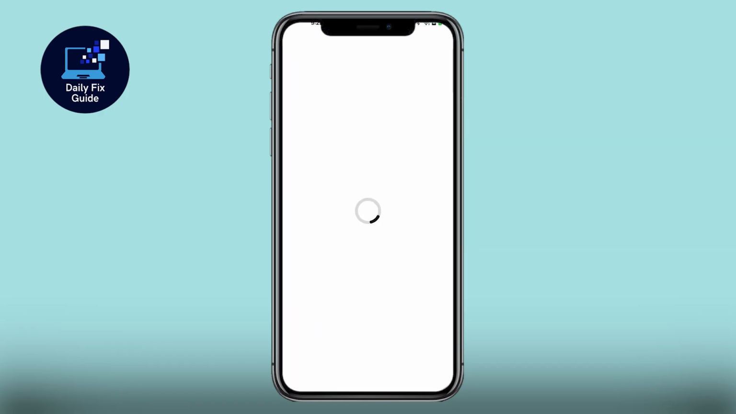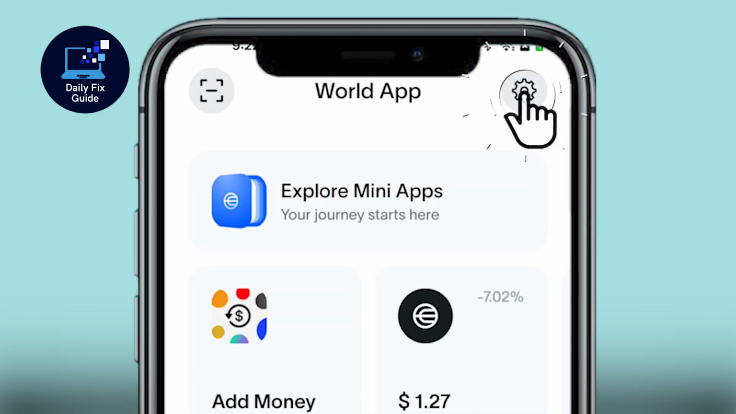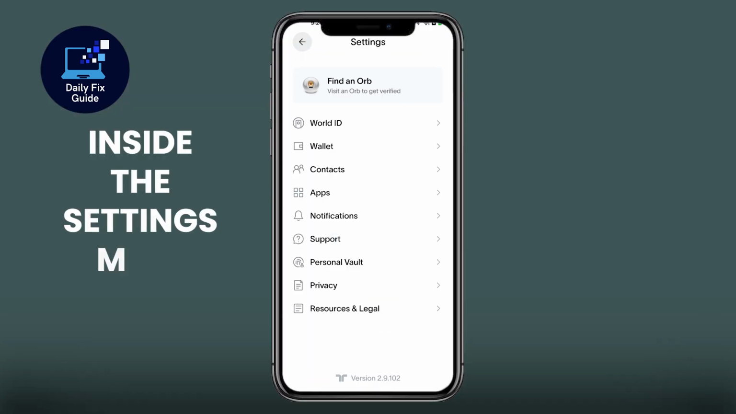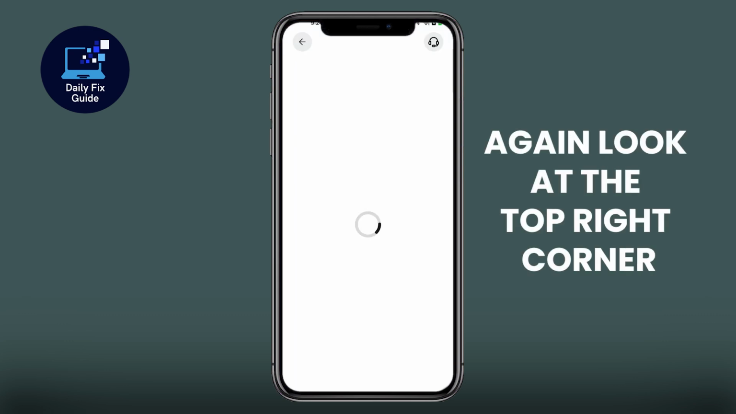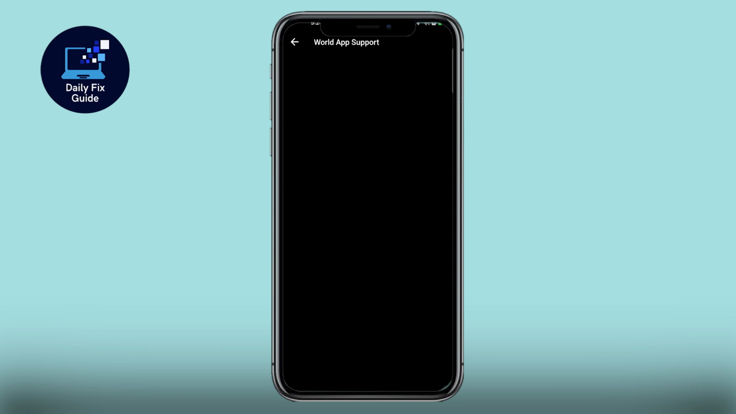After creating it, go to the top right corner and tap on the Settings icon. Inside the Settings menu, again look at the top right corner. You'll see the Customer Support icon. Tap on it to open the support chat.